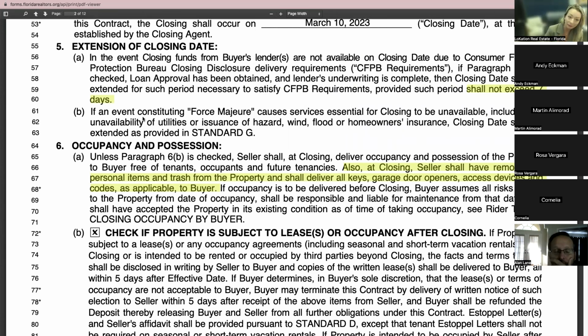Okay, 5B. In the event constituting force majeure causes services essential for closing to be unavailable. Force majeure are issues like hurricanes. So, including the unavailability of utilities or issuances like hazard, wind, flood, and homeowners insurance, closing date shall be extended as provided by Standard G. We'll go into Standard G in a few. We'll go over all the standards, but there's a time frame that in the event they can't go to closing, there's some time frames that the buyer is allotted.